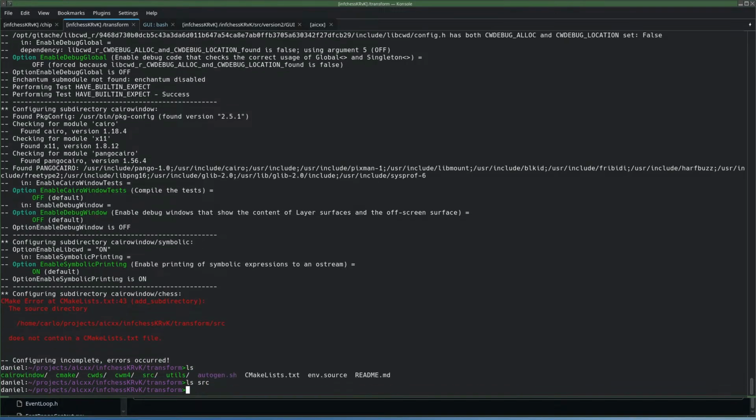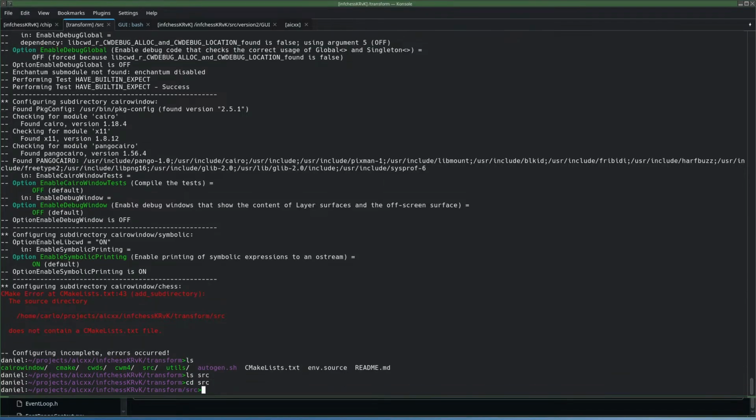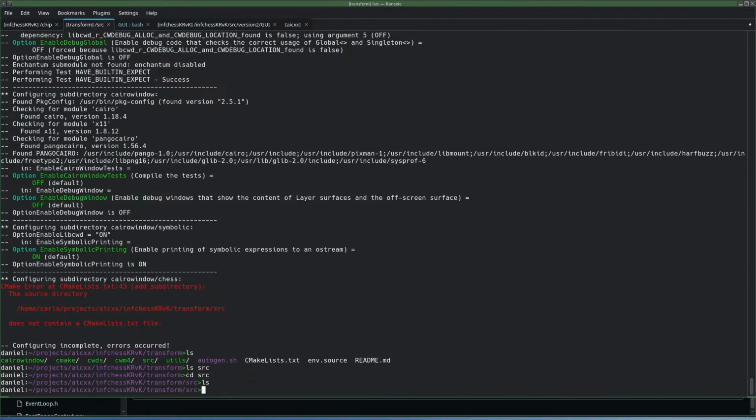I have a source directory, but it's empty. It's not what we want. So let's add something in it. Yeah, oops. Or let's again copy something rather. Copy it from the other one.